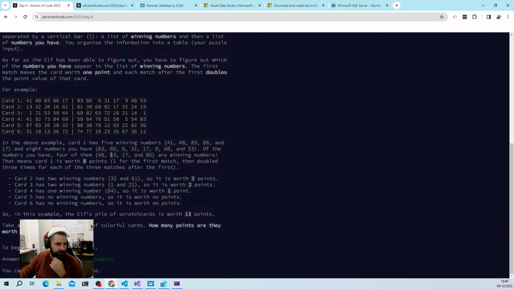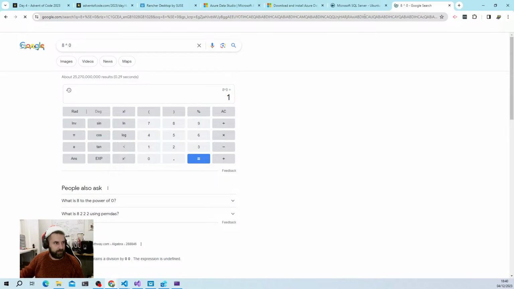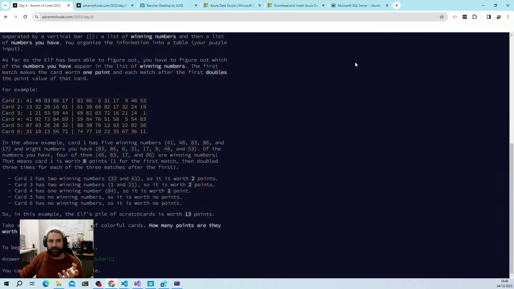Of the numbers you have, 4 of them are winning numbers. This means card 1 is worth 8 points. 1 for the first match, then doubled 3 times for each of the 3 matches after the first. So this is powers of 2. Okay, so we start at 1, which is, I think, the power of anything to the power of 0 is 1. I think. Might just check that. 8 to the power of 0 is 1. Fantastic. Yeah. Anything to the power of 0 is 1.